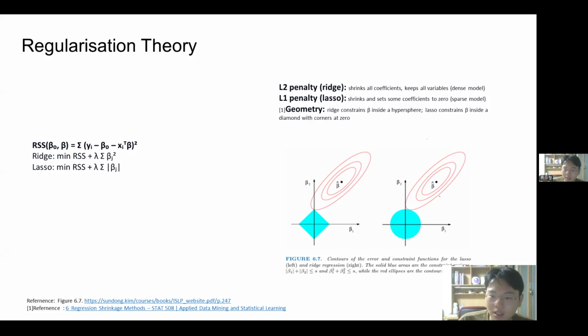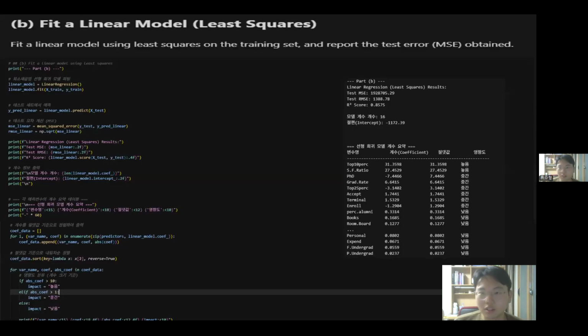So how can we choose lambda? K-fold cross-validation on the training set picks lambda by minimizing the average validation MSE. Let's move on to question B: fit a linear model using least squares on the training set and report the test error obtained. So in code, I initiated a linear regression, fit with linear model fit X train, Y train, and predict with linear model predict X test.